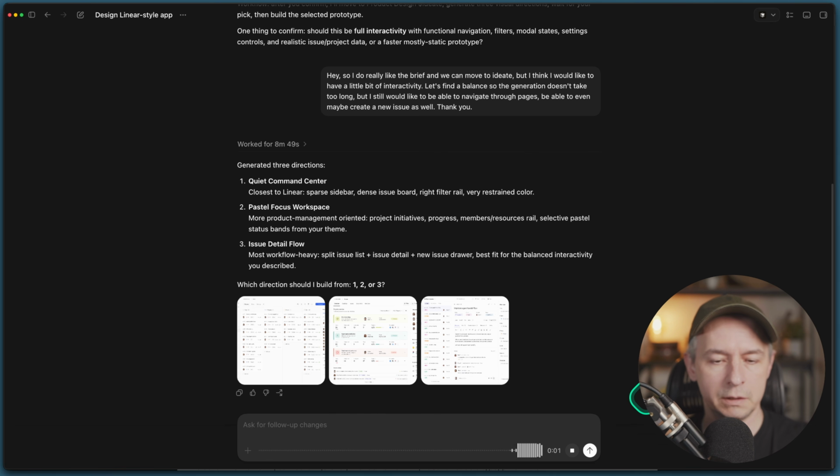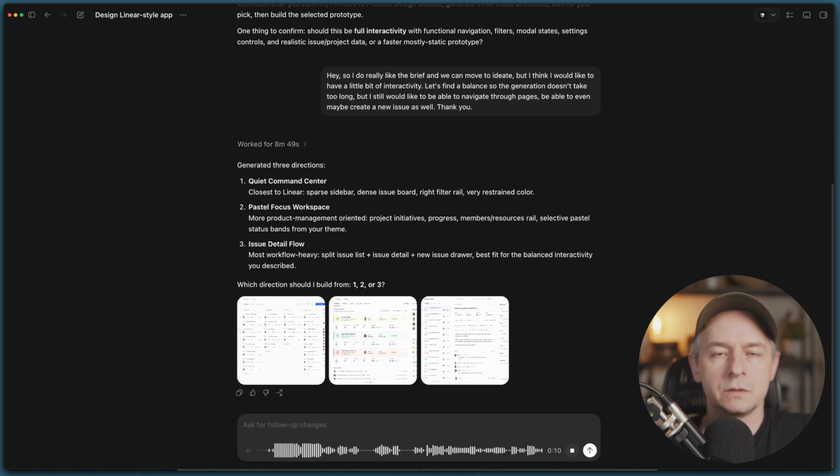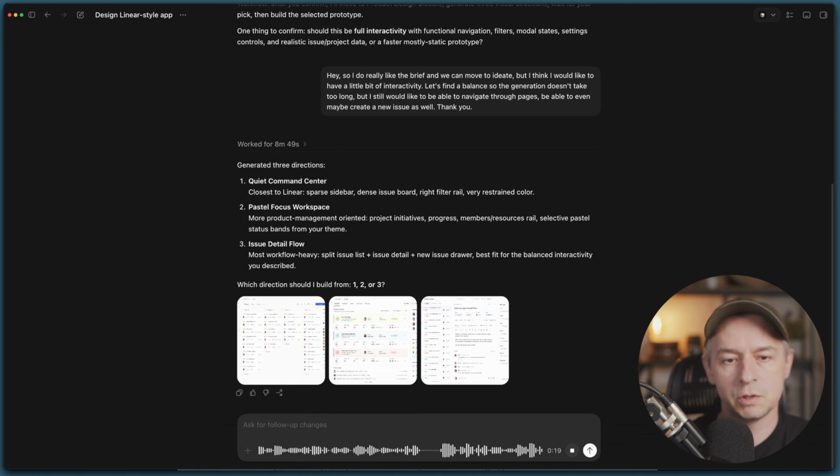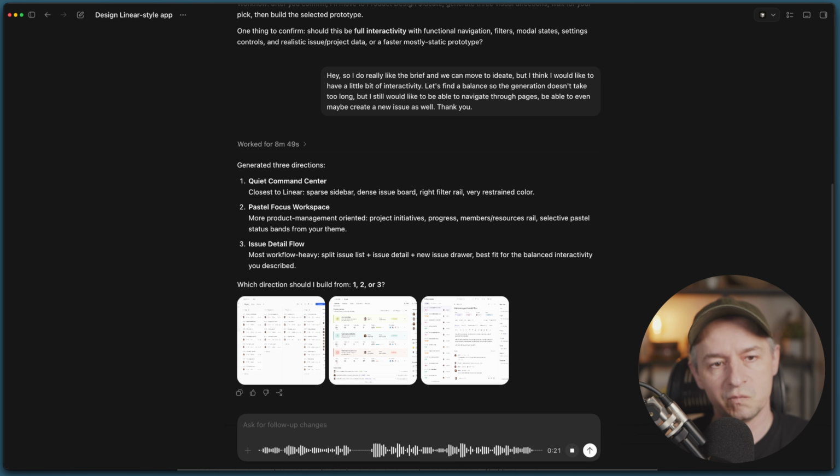Hey, so I do really like the third option. Really nice work. Just please remember, if you need any assets, like for empty states or maybe avatar images, please generate those using image gen. And yeah, let's just build this prototype. And once it's built, just please run it for me so we can see it working. Thanks. Okay, so let's send this off.